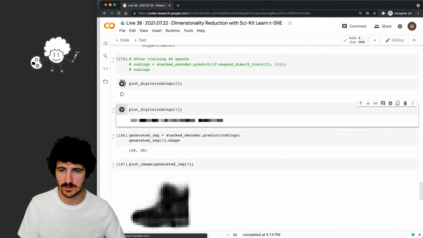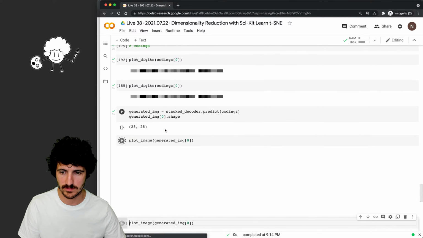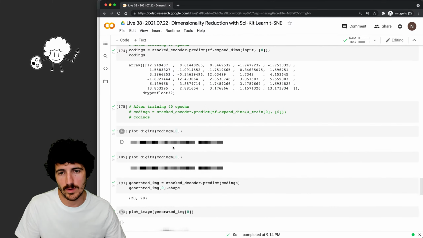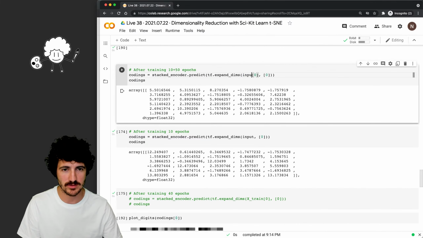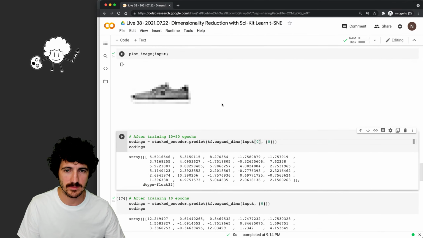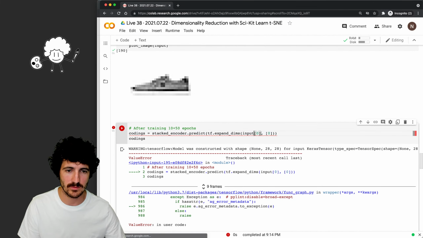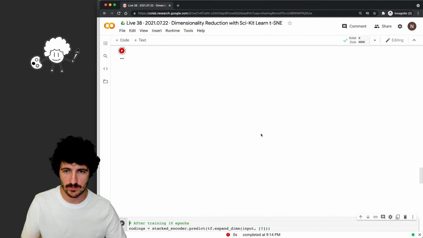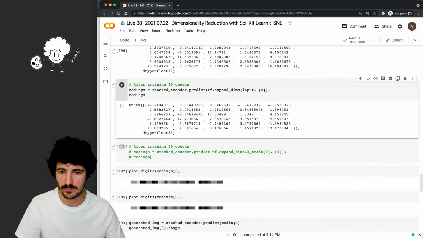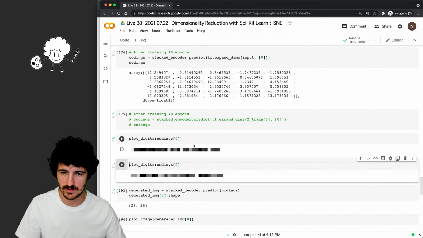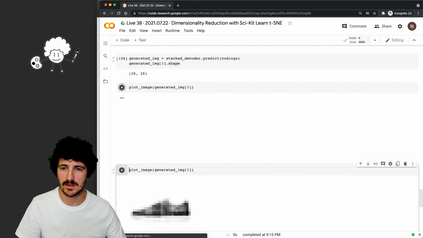We plot our codings. We do this. What am I doing wrong now? Input. Oh, okay, same error as before. We left this on the old code, so that's why we were erroring here. All right, so we put the input, and we get the codings. These look a bit more like the ones below. These look different again, and now we predict, and now we plot.